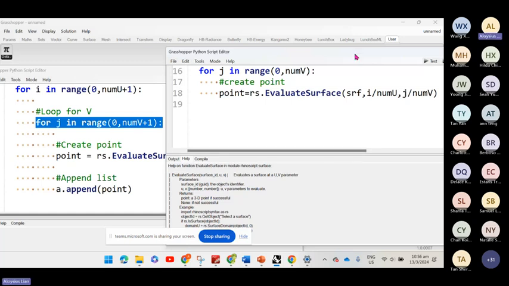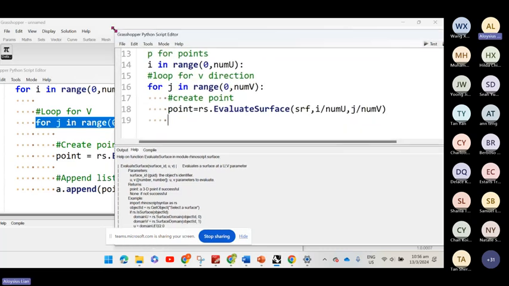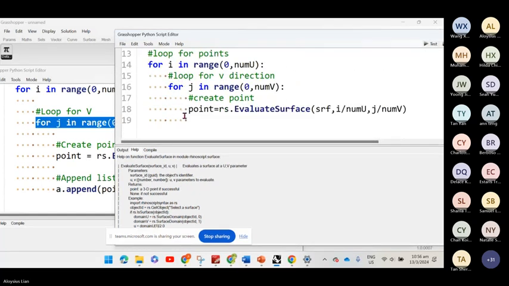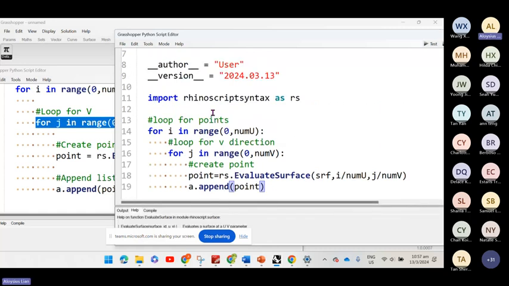And the important thing is after you have created all of these points, right? You want to create a list of points. That's what we did in Grasshopper previously. So I'm going to put a dot append, and I'll append all of these points into this list. But like I mentioned right in the beginning of the lesson, I need to tell Python that I'm creating a list.